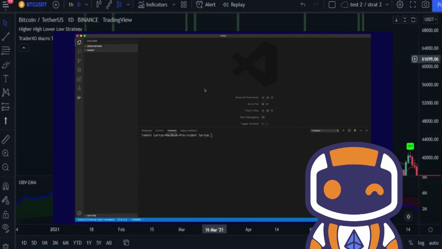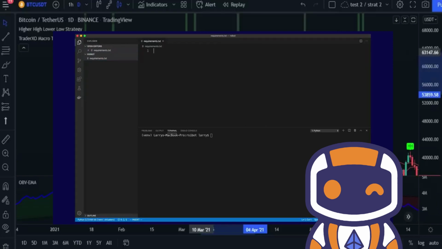As usual, I have a new Visual Studio Code editor open. I have a new folder. I called it RSI bot. There's nothing in it yet. I'm going to create a new file called requirements.txt. This is where I usually keep track of the different Python dependencies we have and the various third-party libraries that we rely on. We're going to need a few libraries in order to build this project.